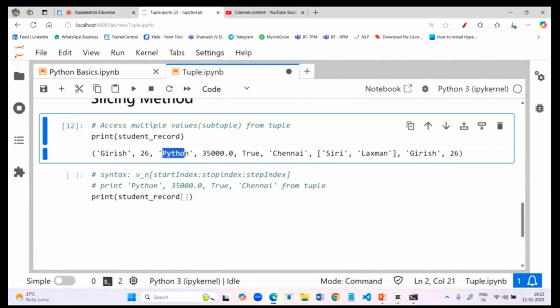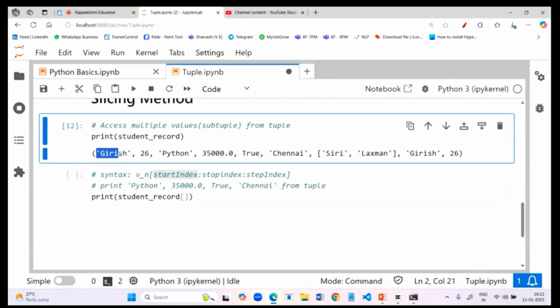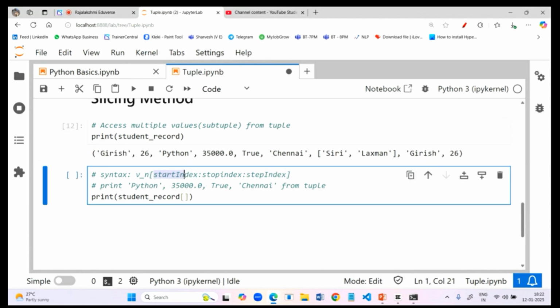What is the starting index of Python? From where are you starting? 0, 1, and 2. Remember, when you are not giving the starting index, it means it is going to start from the beginning index, that is 0. That is the default. If you don't give it, it will start from 0 only. If you don't give the stop index, it will stop at the end. If you don't give the step index, by default it will increment by 1. If it is other than 1, you need to give it. If the starting value is other than 0, you need to give it.